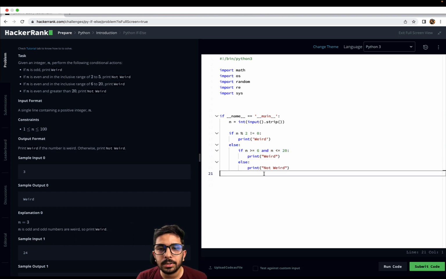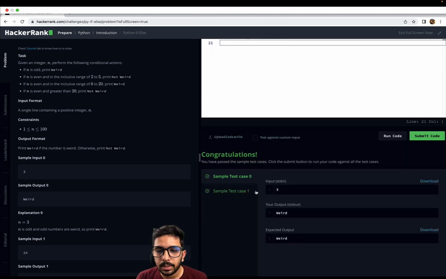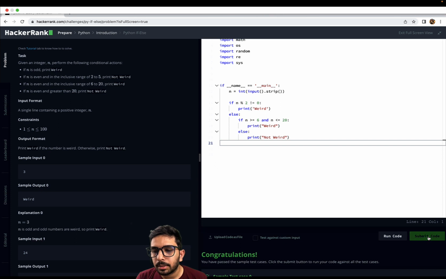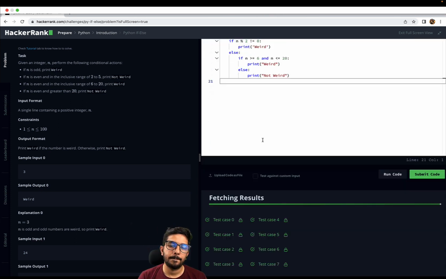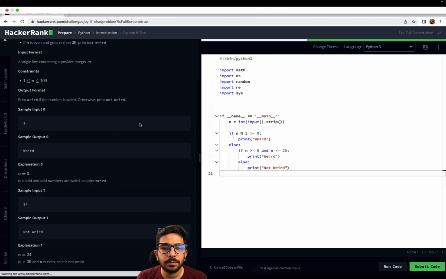Now let us go ahead and try to execute this code. Let's click run code. It is processing, and congratulations, sample test case 1 is passed, sample test case 2 is passed. Now let me go ahead and submit the code. Interesting, all the test cases have passed, so we have solved the problem.